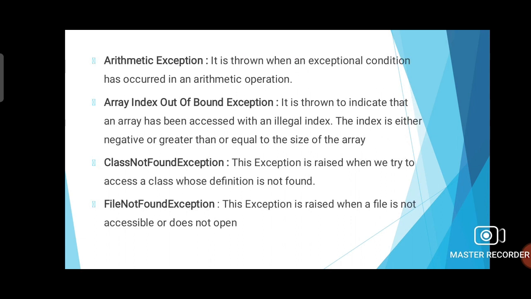First one is arithmetic exception. This is the exception which is used for the error situation occurring during an arithmetic operation. Then array index out of bound exception. It indicates whenever the array has been accessed with an illegal index. If the index is not valid for a particular array, this exception can be thrown.